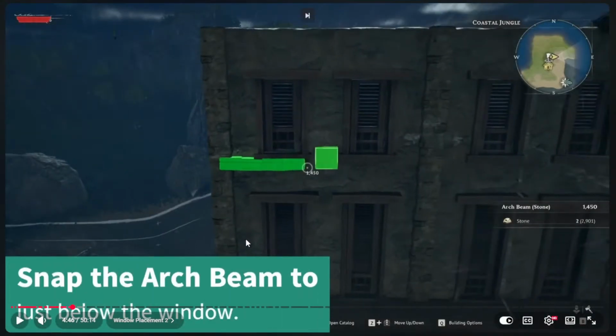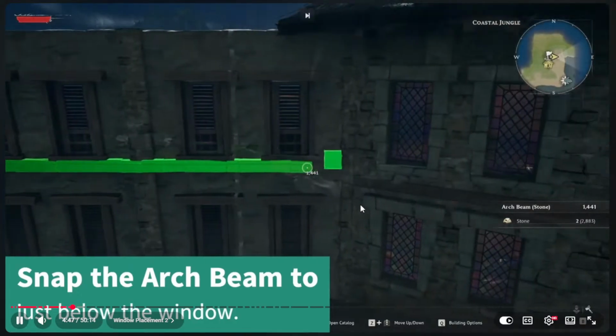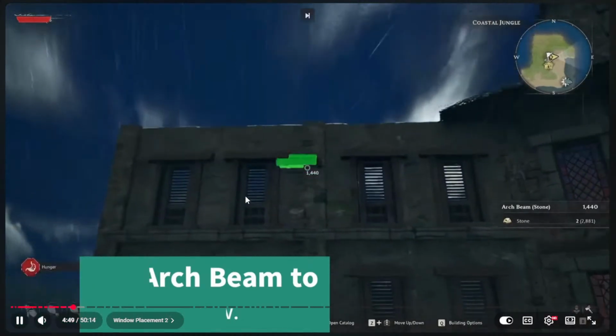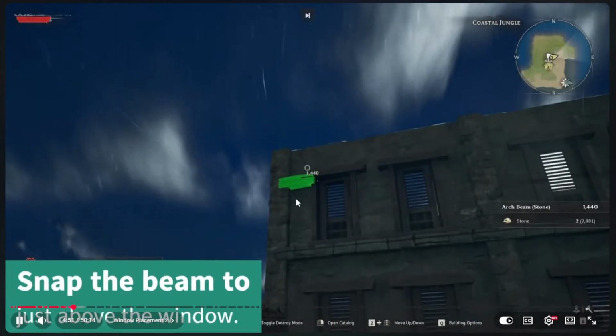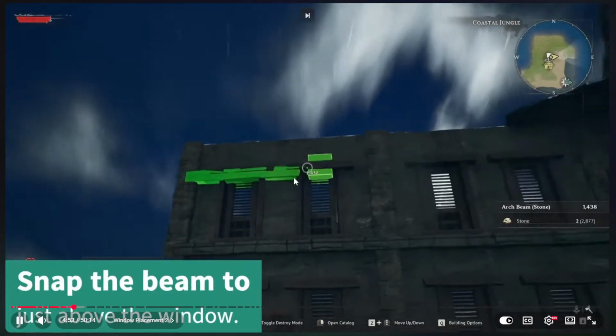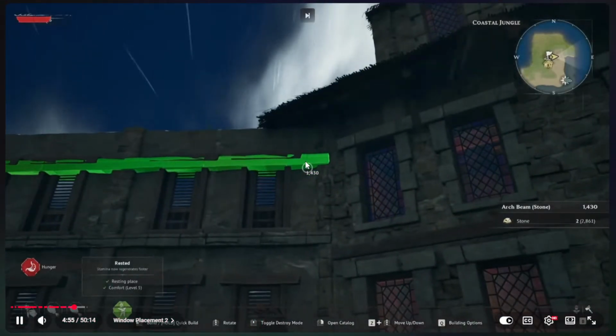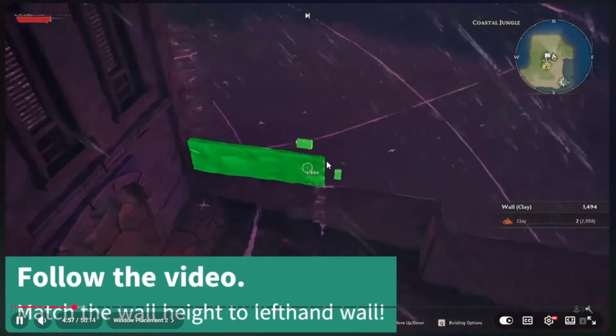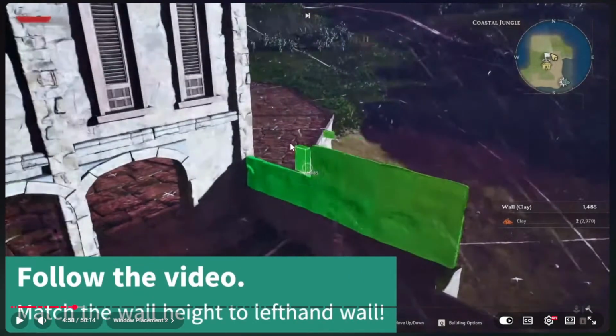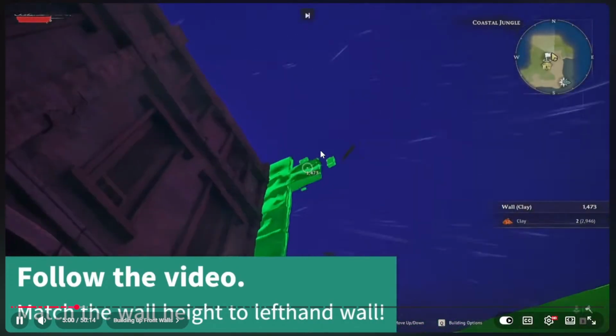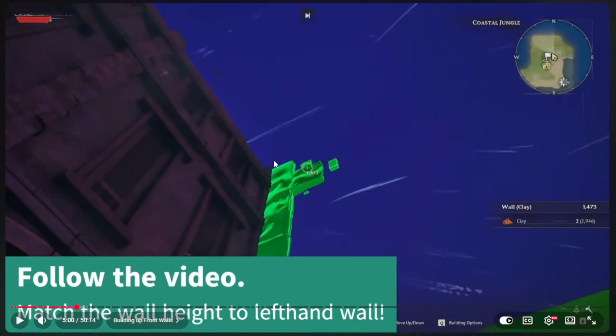This is, just to clarify, a snapped beam, and it's going directly under the top windows here, which would be the second row of windows. And we're adding another snapped beam to the top of those windows, dragging it across. To this wall, you don't need to count, you just need to match it up to the wall here.